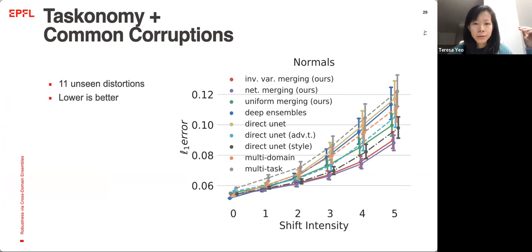Yellow is a single model that goes from RGB to the target task. Dark blue is deep ensembles. Light blue and dark brown are single models, but with data augmentation, where light blue is adversarial training and dark brown is with style data. Red is our method, which clearly outperforms the baselines.